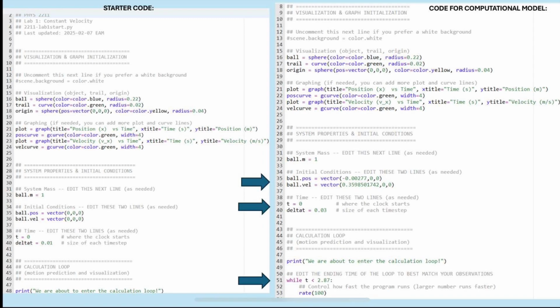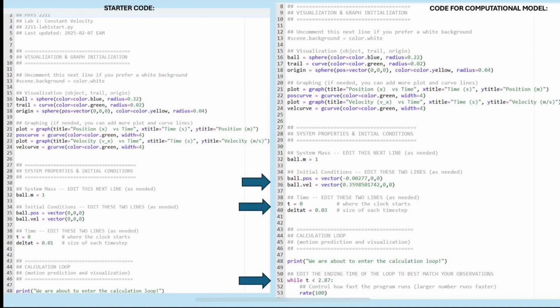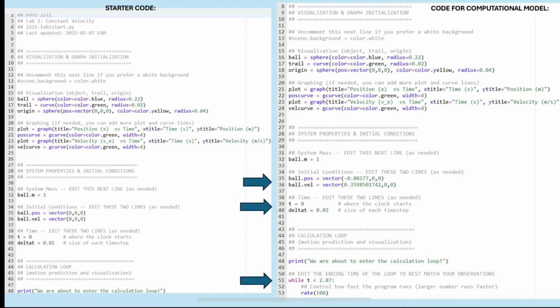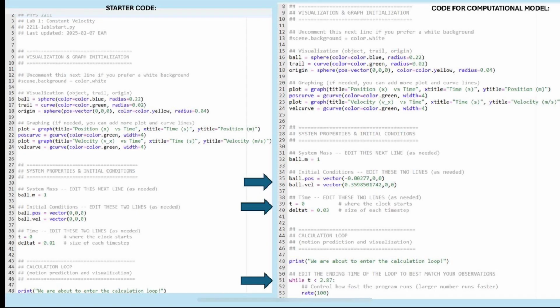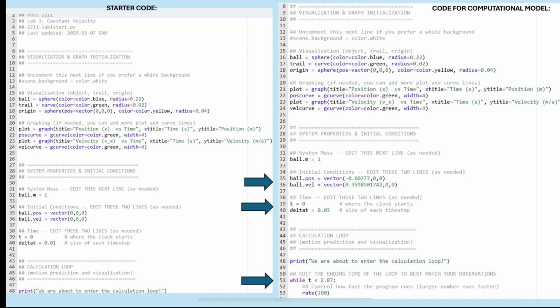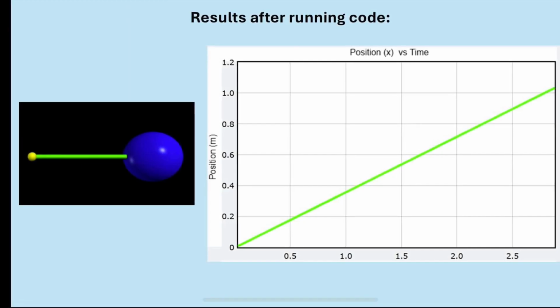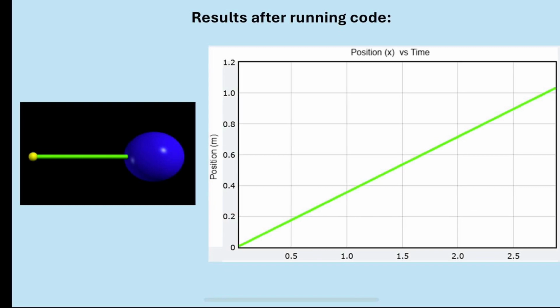Here are pictures of the starting code that we were given, and the final code that I used for the computational model. The arrows show where I made the changes in the code, as said before, including the ball's position, the ball's velocity, and the final time, as well as the delta t. Here is what the code showed after we ran it, including the position versus time graph.